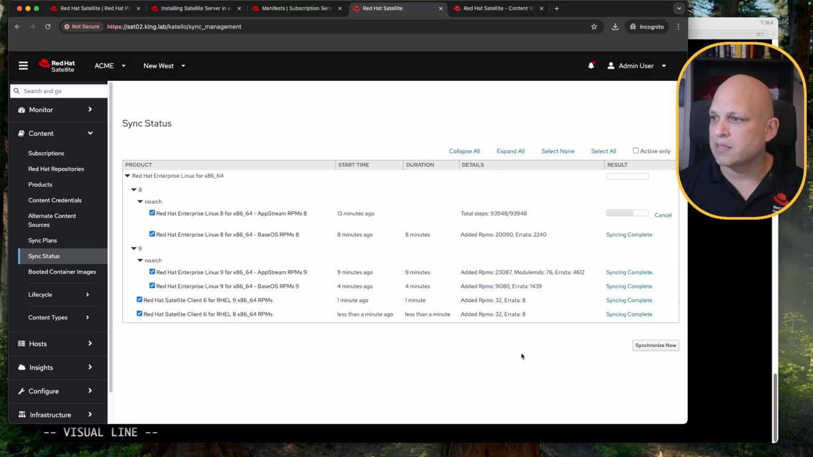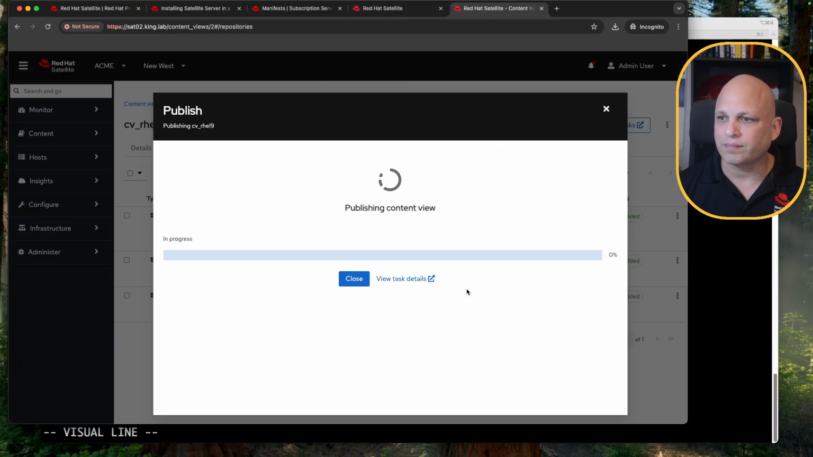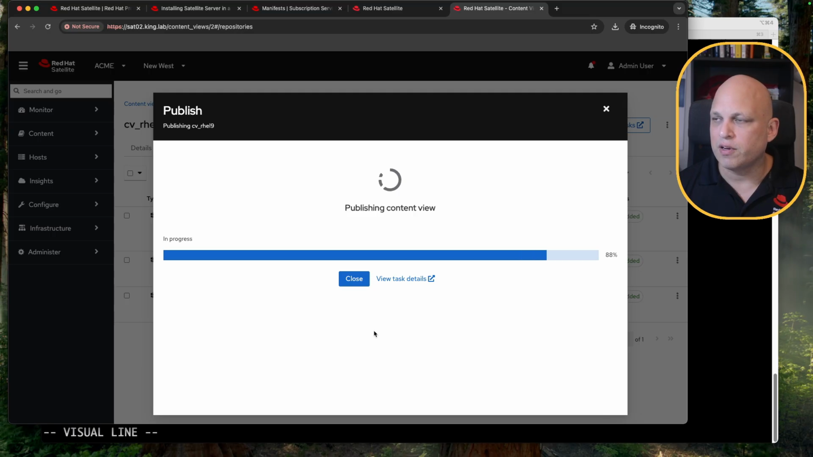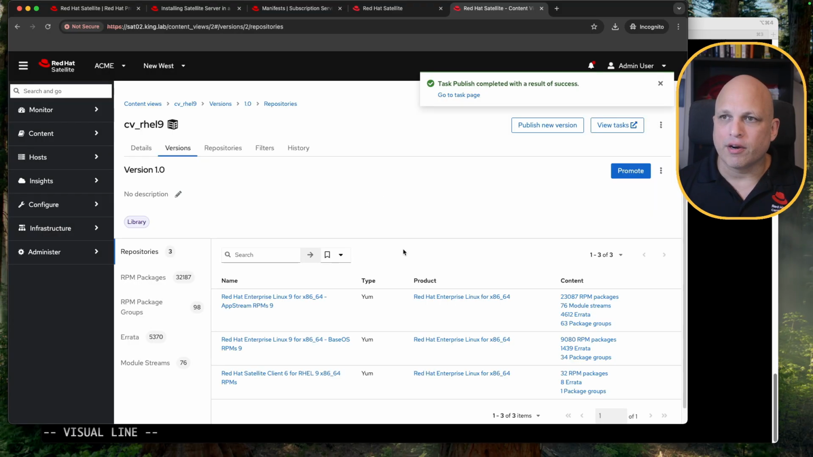Let's come back and see. This guy is still syncing. This process of publishing is pretty quick. So you can wait for this one here or you can click on close. But this is definitely not a big deal. There you go. Now we have our content view for RHEL 9.